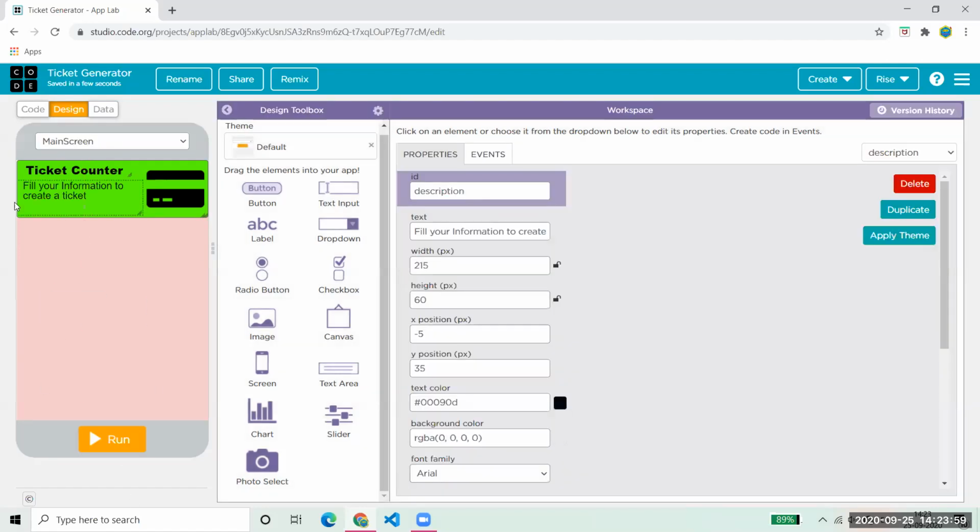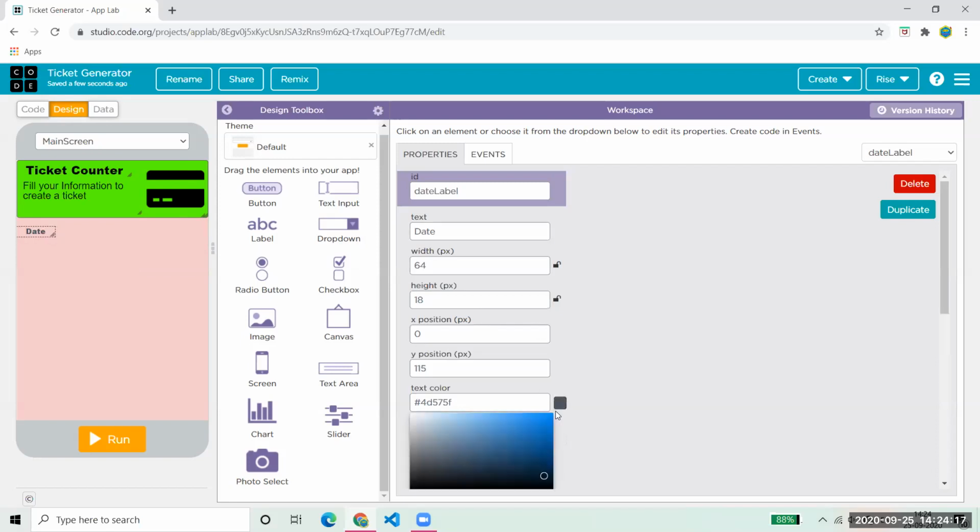Now we want some entries like date. We'll again drag a label. Text will be date, and color will be black.